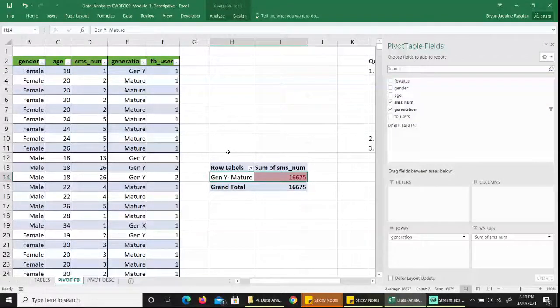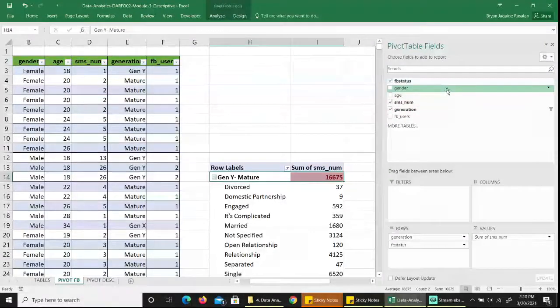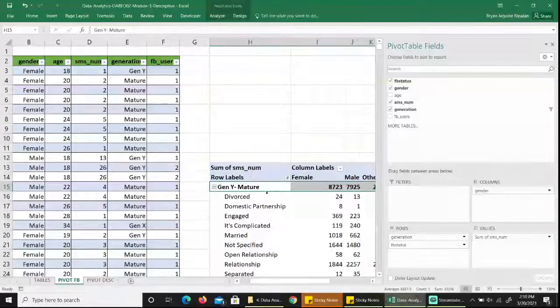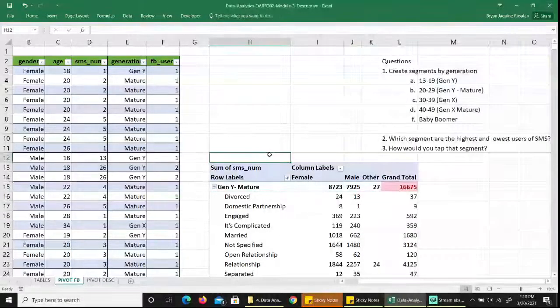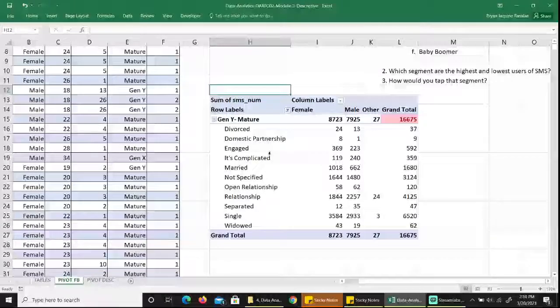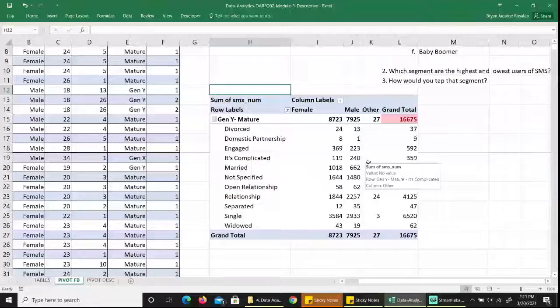We would want to know the different status of this Gen Y mature. For us to do that, we would want FB status variable in our rows, and we could also put our gender variable into columns to determine the gender of the status. So here's the result of the cross-tabulation. So the status are divorced, domestic partnership, engaged, it's complicated, married, not specified, open relationship, relationship separated, single, widowed.